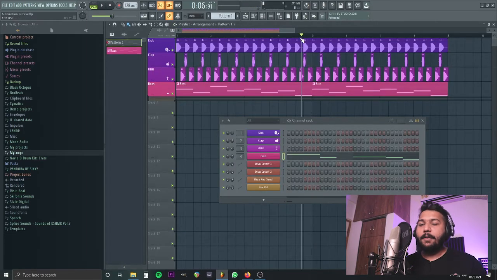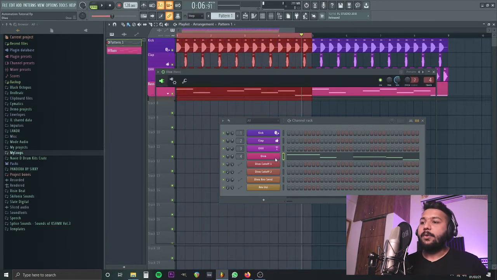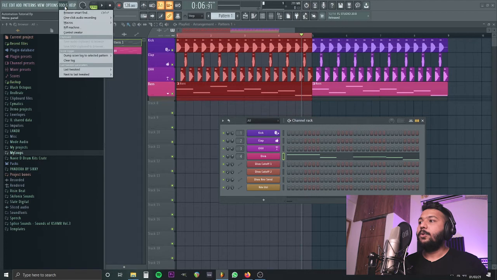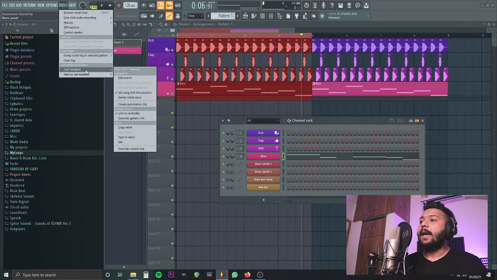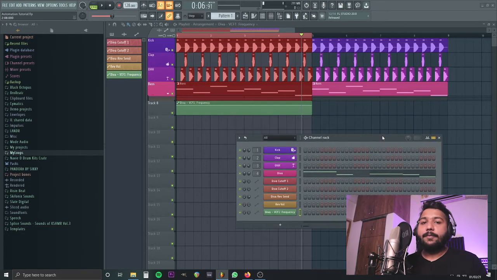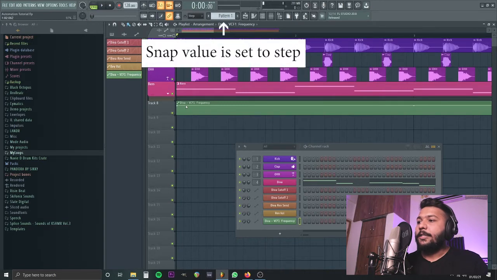So first things first, we want to select the time range over which we want to automate the parameter. So here I'm going to select the first 4 bars. Go to Diva. I'm going to just touch the filter cutoff. So we can go to Tools, Last Tweaked, and create automation clip. So now FL Studio has created an automation clip for the filter cutoff in Diva. So next I'm going to start creating some automation points here.